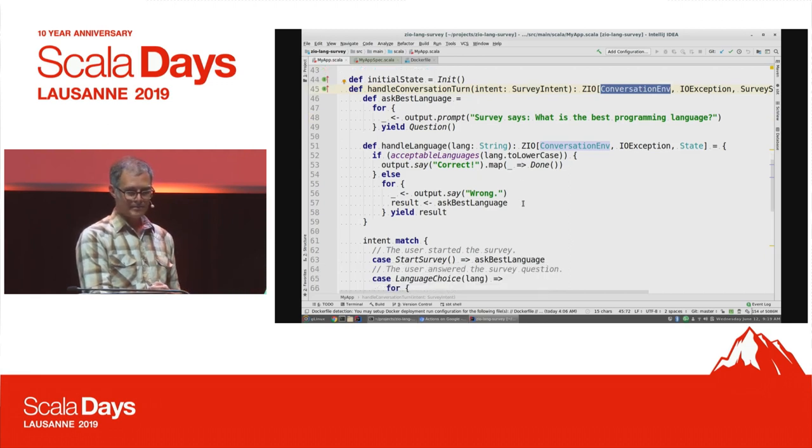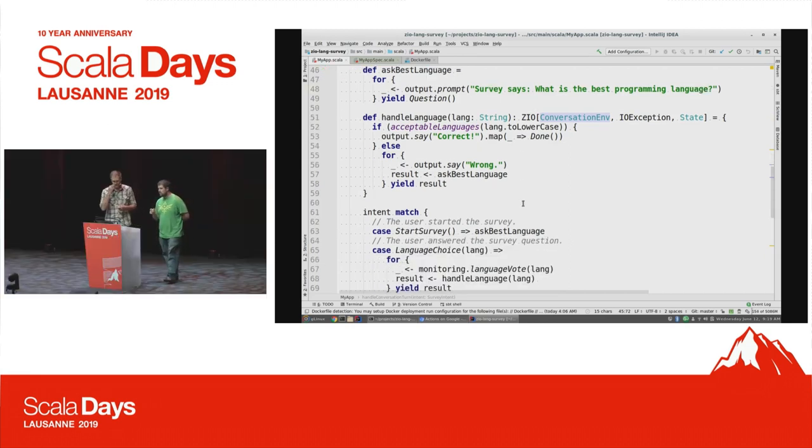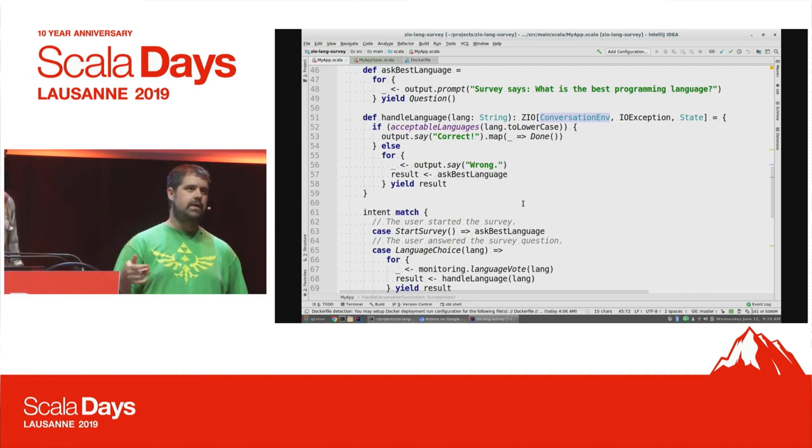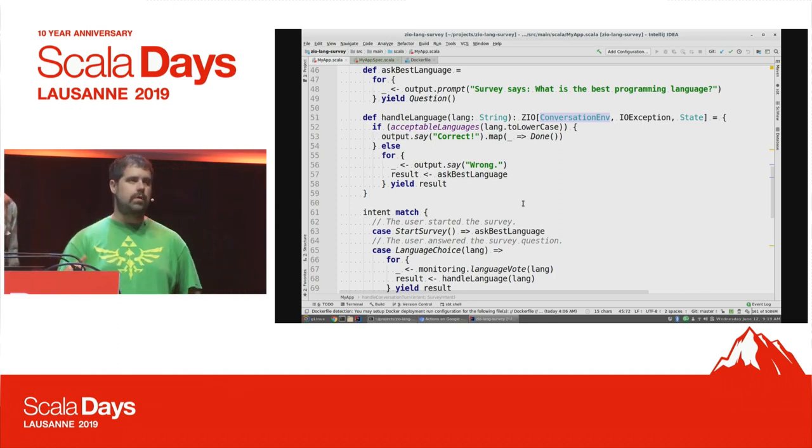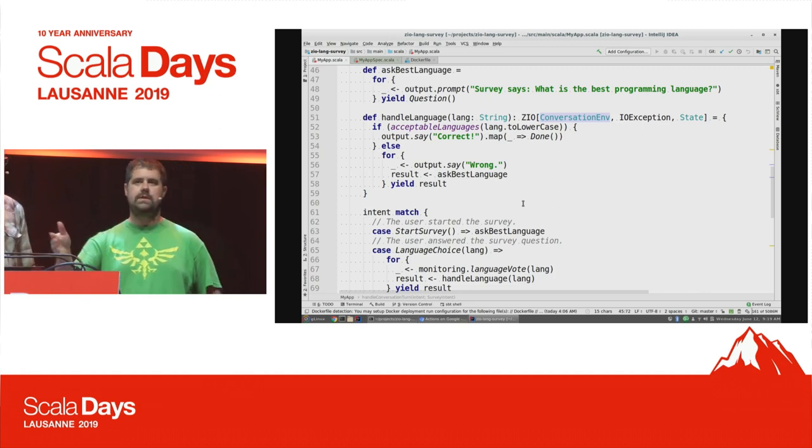One thing you'll notice, this looks different than the slides we showed before, and the primary reason is this first thing of handle language, where if you said acceptable language, we're going to say correct, and if you didn't say acceptable language, we'll say wrong, and we'll reprompt you to say, hey, what was the best language, right? If you saw that in the console application. So this was a little bit more code than would fit on a slide, but that's effectively what you're seeing here.